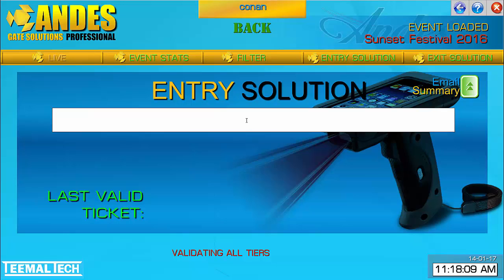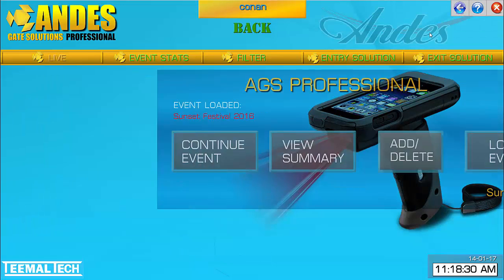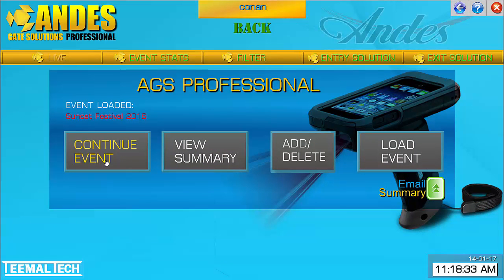we need to note. One, at the very top we see the login user, we see the gate name. Below that, the gate name we entered during the login process. We see the event that's loaded into the database. You notice our back button is active. I can press that and go back to my start screen, my splash screen.